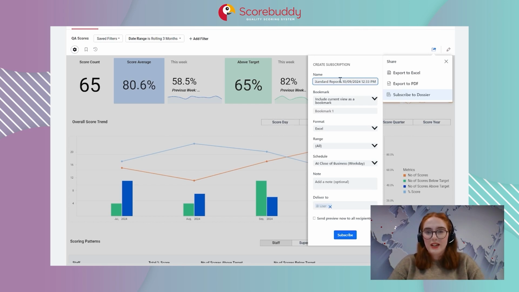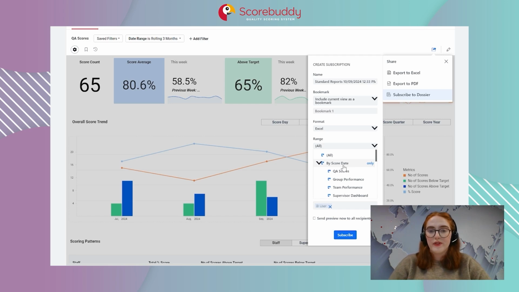So we can give it a name. You can create a bookmark for it. You'll select your formatting for it. If you come down, you can select then, of course, on, like I said, either the whole entire dossier, your chapters, or just specific pages. And then most importantly is your scheduler.